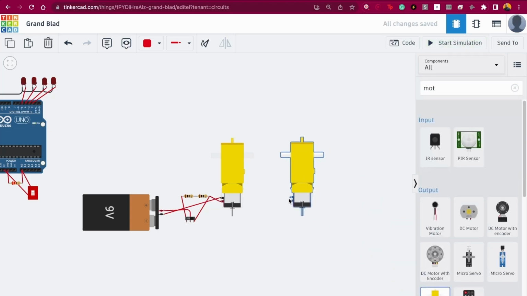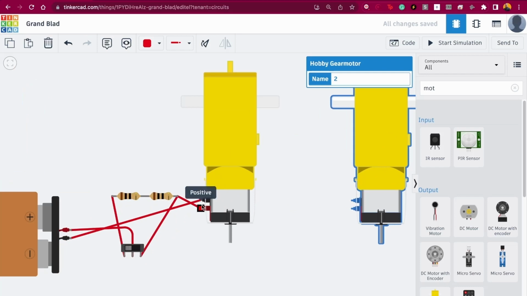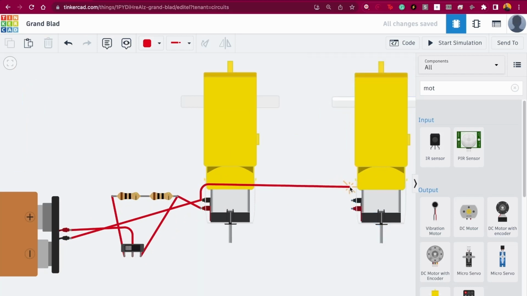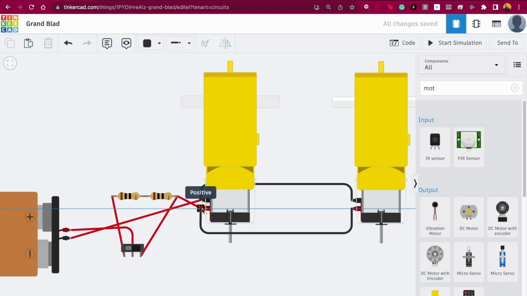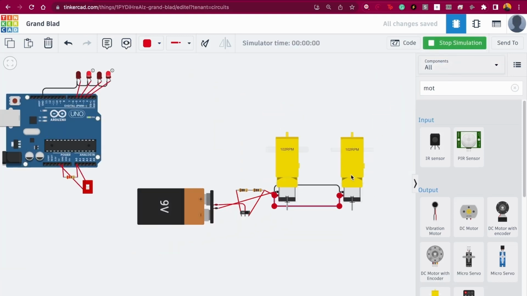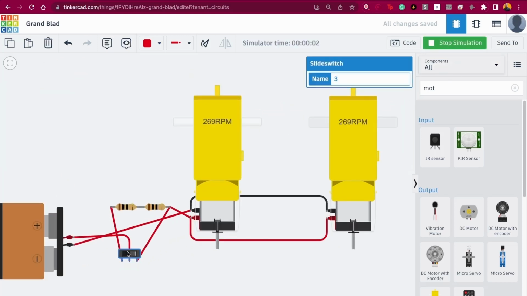Let me add another motor. Then let me connect the negative to the negative and change the color to black. Perfect, looks incredible. Then we have the red one to the red one, change it to red, and then start the simulation. Now you can see this and this, and we can pretty easily change the speed of both the motors as we want. And this gives us not only the control, but also the flexibility of deciding what speed you want to work at.